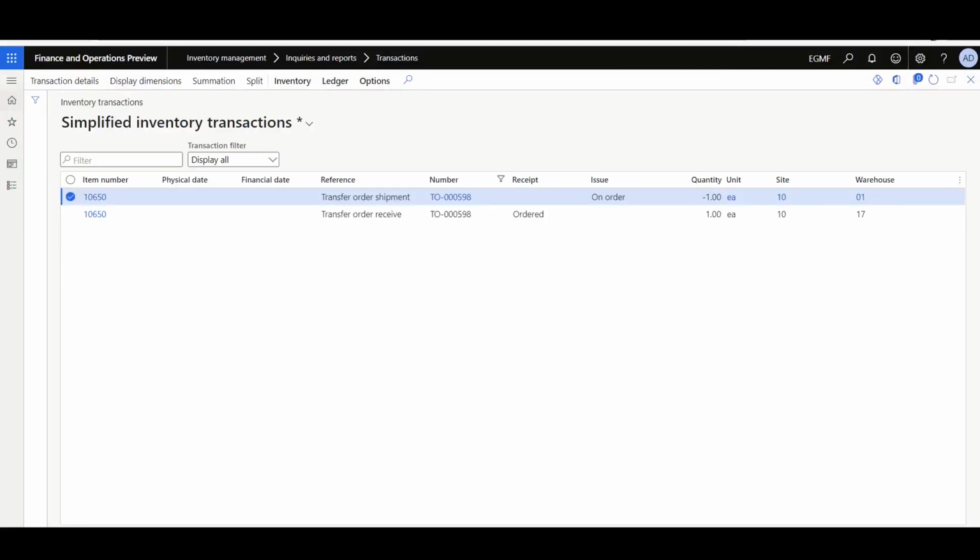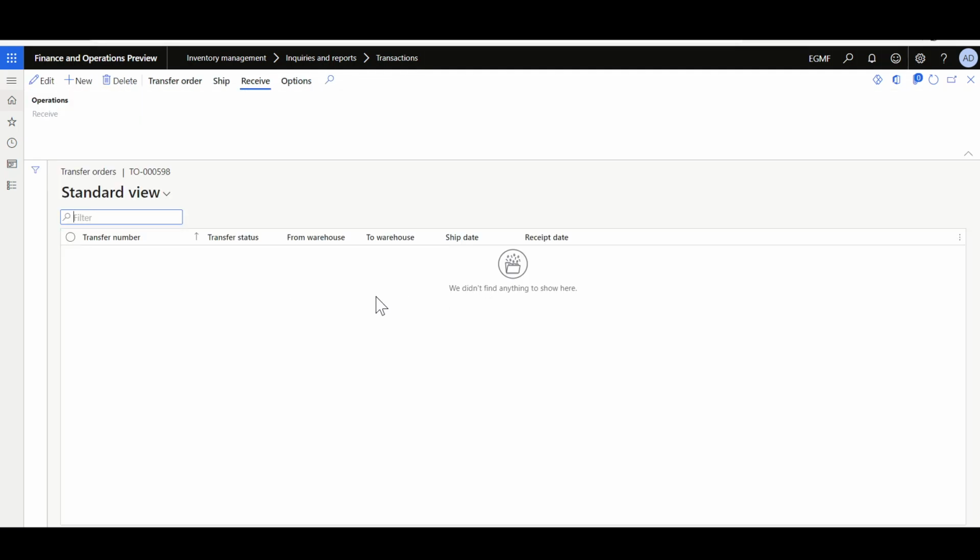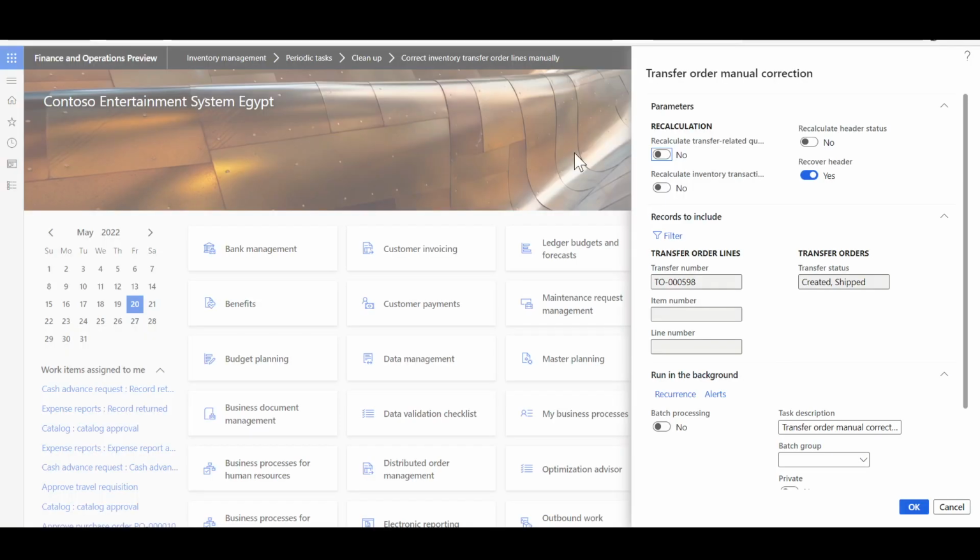Now let's review the scenario. Here I'm in the inventory transactions form and I'm inquiring about the open transfer orders. Here I can see we have an order, and it seems from the inventory transactions that this is still an open order. So I'll navigate to the transfer order form in order to review and process this order. I'll click on the hyperlink, but in the transfer order form, it seems that this transfer order has been removed. What we can do right now is recover this transfer order from the correct inventory transfer order lines manually form.